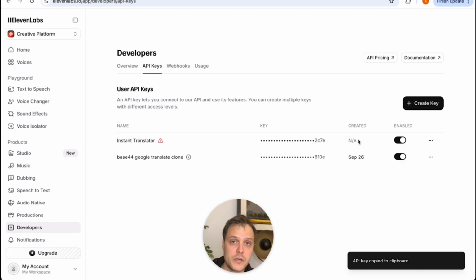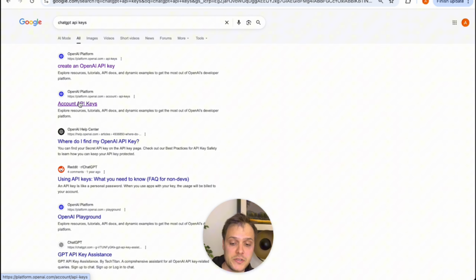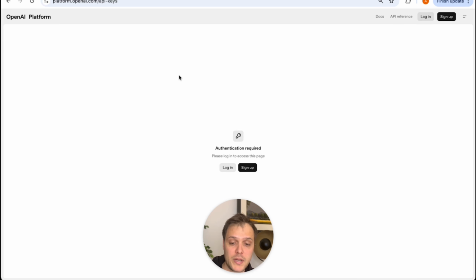And obviously guys, these are API keys, so they're secrets. Make sure that you do not expose them anywhere. For the OpenAI API keys, just make sure you go to platform.openai.com. Make sure you have an account and log in.